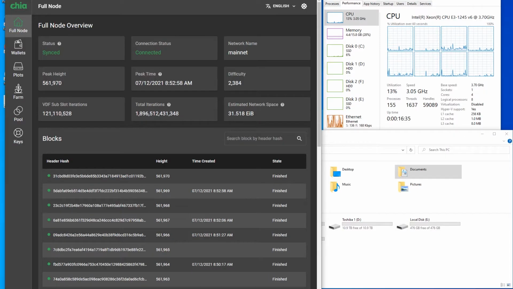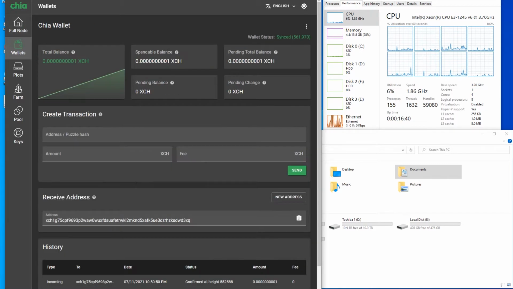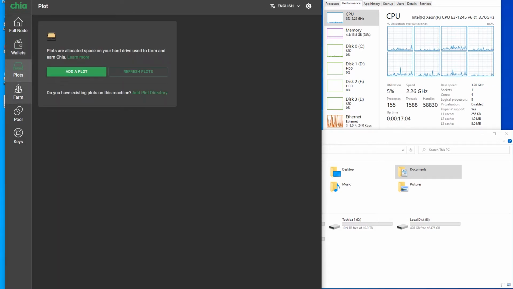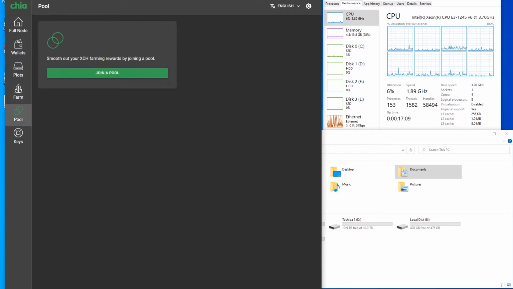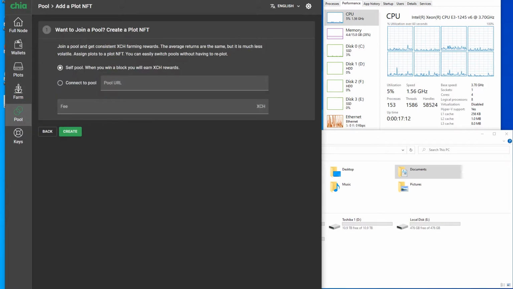It's synced, it's connected, we have a peak height, everything looks fine. If I go to my wallet, yeah, I can see that I did receive that small amount of Chia, and I can start farming and I can make some plots. So here we can see a plot, here we can see a farm, but first let's join a pool. So let's press connect to a pool.